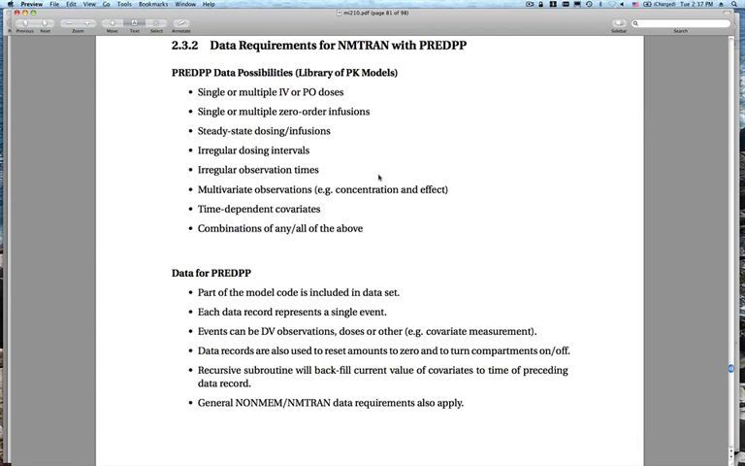Okay, we'll shift gears now and discuss the real value of NM-TRAN, and that's the interaction with PREDPP to accommodate a much broader range of models, data sources, and data types, and we'll illustrate a few of those as we move along here.